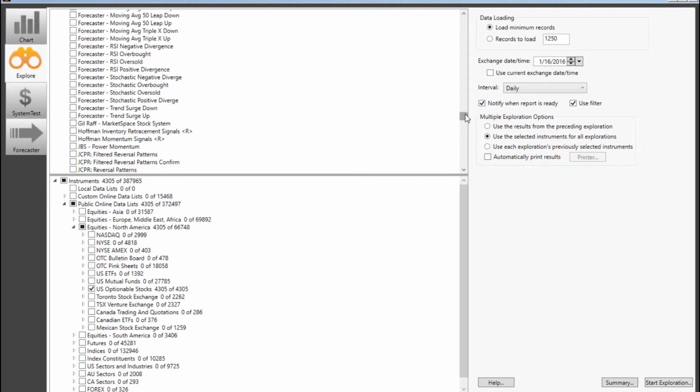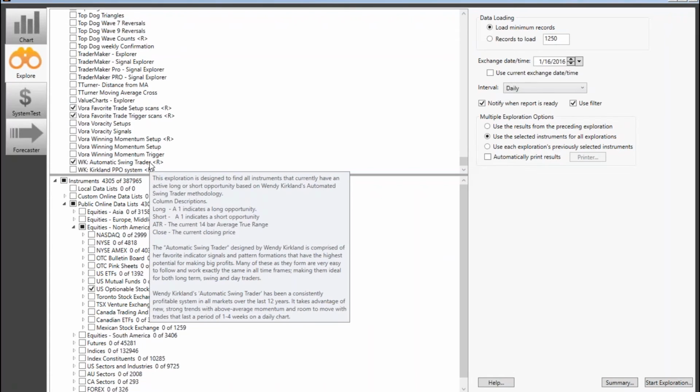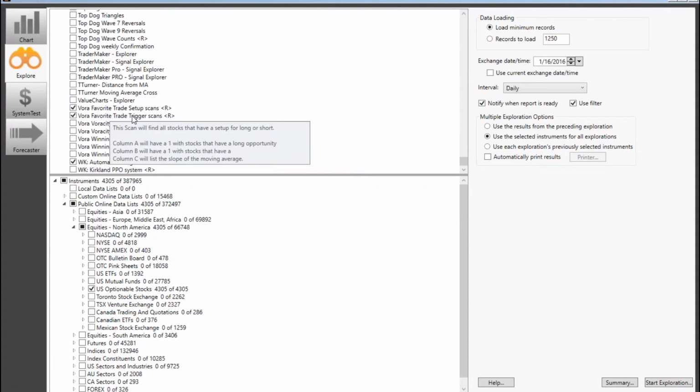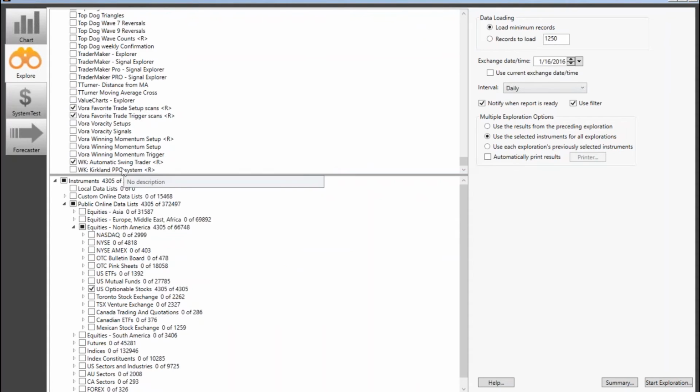Let's go ahead and run one of the scans. You'll notice I can run multiple ones. The question we had earlier is that when I run multiple, it seems like I get the results filtered separately. So let me explain the options. I've got 3 scans set up here: the Vora favorite trade, the setup and the trigger, and then the Wendy Kirkland Automatic Swing Trader selected. Over here is the option you probably need to look at for the person who asked the question a little bit earlier about scanning options.